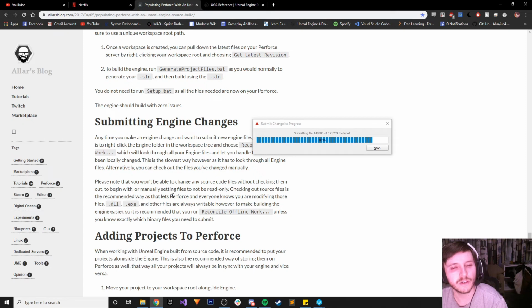Please note that you won't be able to change any source code files without checking them out to begin with, or manually setting files to not be read-only. Checking out source files is the recommended way. That's Perforce. And everyone knows you are modifying those files.